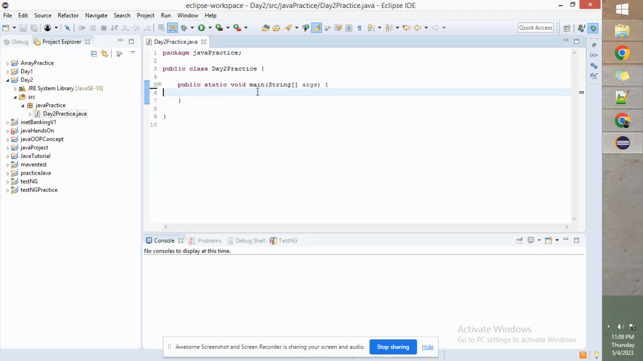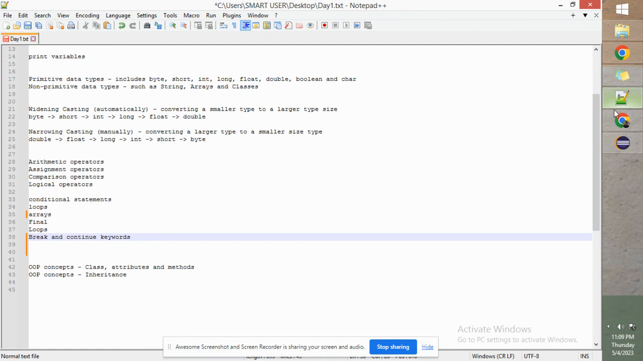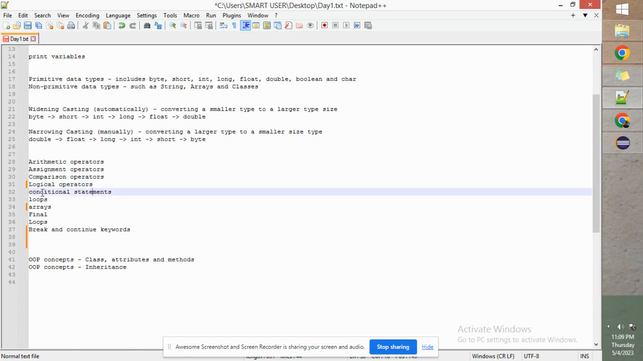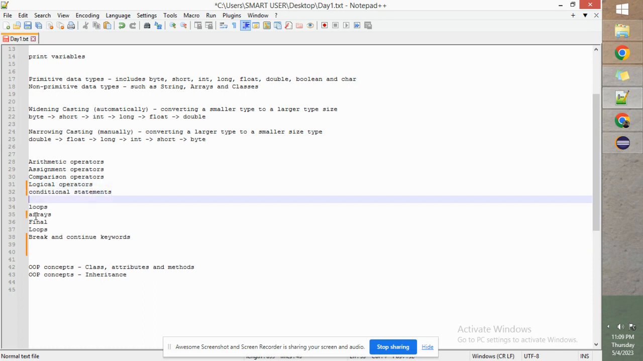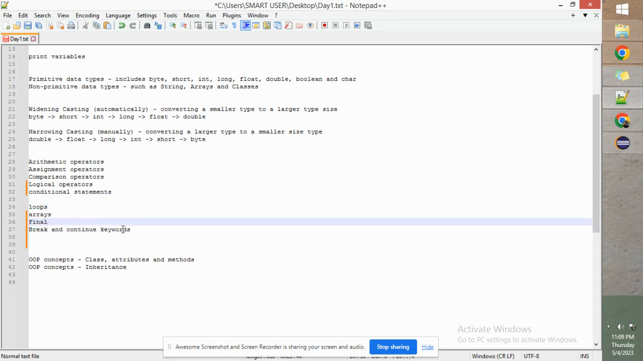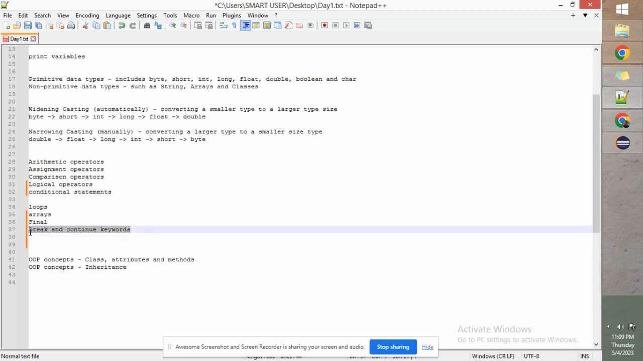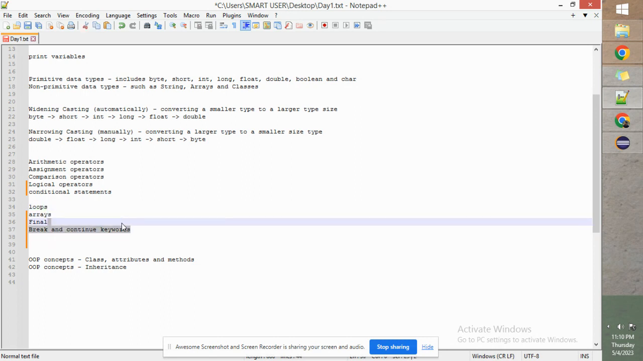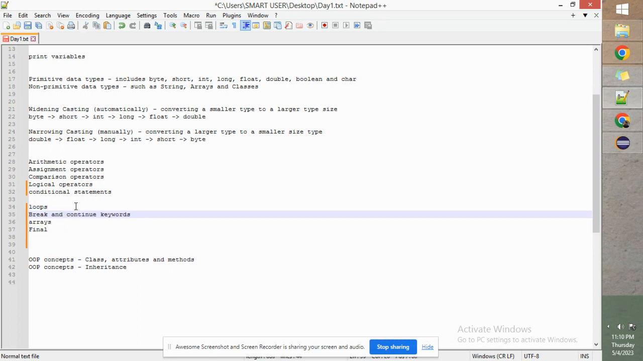All right, so let's quickly see what we are going to cover in today's session. We are going to cover loops, arrays, final keyword, and break and continue keywords as well. Break and continue I will cover along with the loops session.